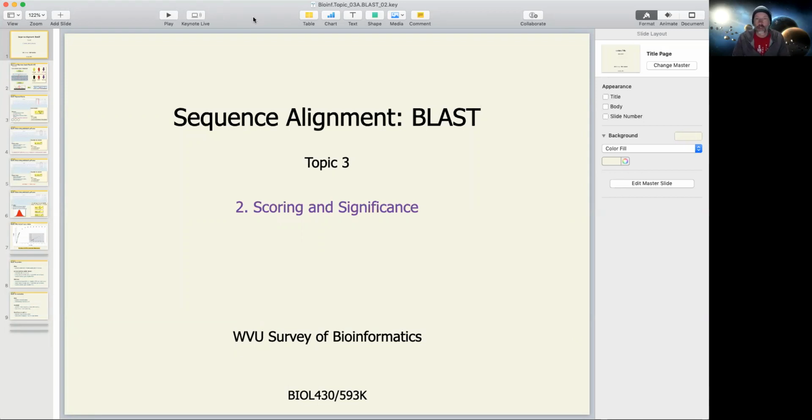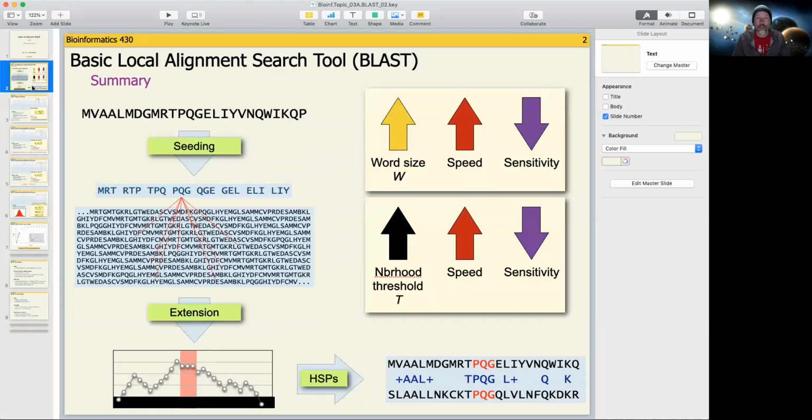So, sequence alignment using BLAST. Just as a reminder of what we talked about in the last lecture, here's our BLAST summary. We start by seeding with, in this case, 3-letter word neighborhoods. We extend those neighborhoods, we find what are called high scoring segment pairs. And then we can combine those into full alignments. Just to note, you can tweak word size, and you can tweak the neighborhood threshold. If you're unsure about what these mean, go back to the first lecture on BLAST.